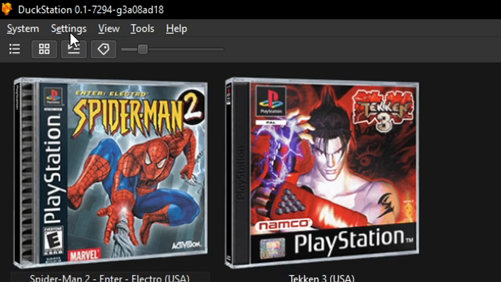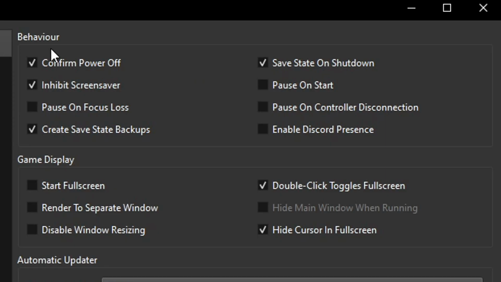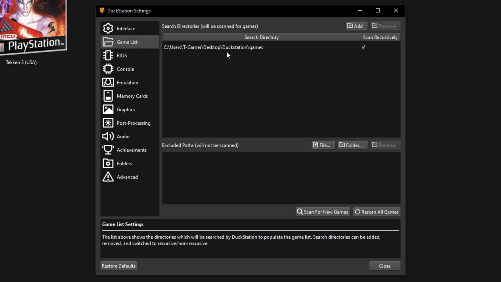For this guide, I'm gonna be using the general settings here. So go ahead and click on Settings and start by clicking here on Interface. On the first option, these settings here are gonna come down to your liking. If you want to start the game at full screen, for example, or if you want to toggle the full screen by double-clicking the mouse and stuff like that. So you can configure this one any way you want. On the game list, we already did that before with the games folder, but if you want to add extra folders, you can do that by clicking here on Add and add as many folders as you want.